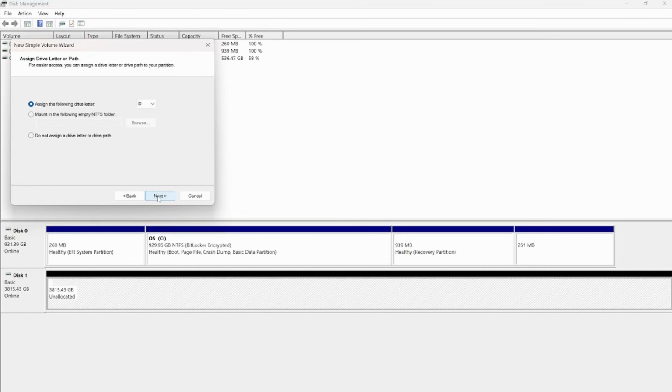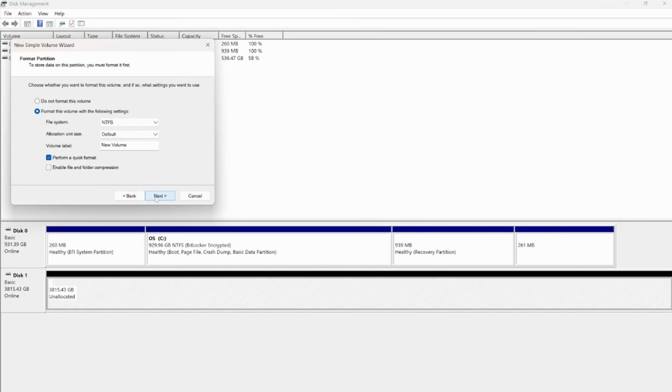It's going to ask you to assign the following disk letter. It will already have one highlighted, which is an available letter that's not in use. You can leave it that way and hit Next. Format this volume with the following settings. Depending on your use case, you can leave it as NTFS or you can change it.